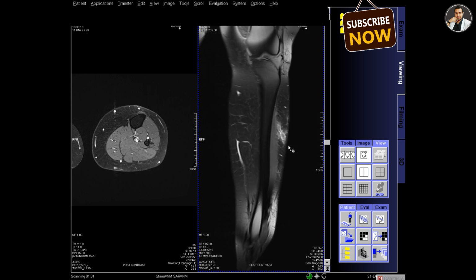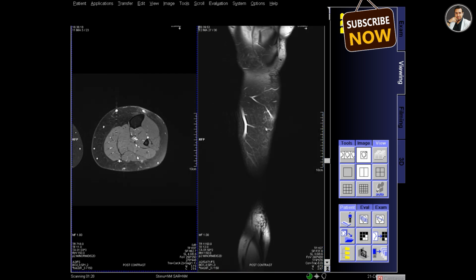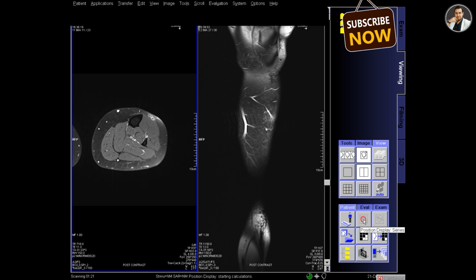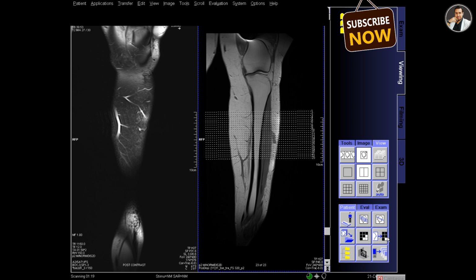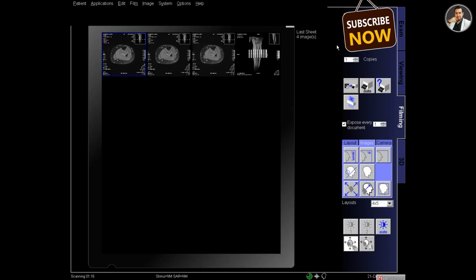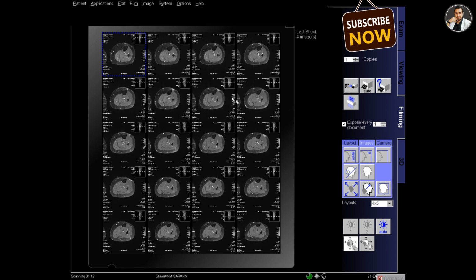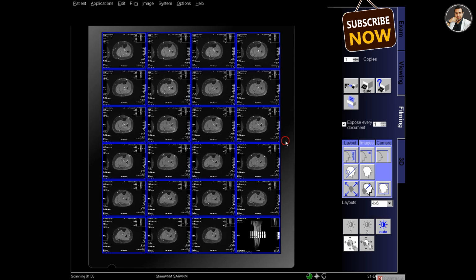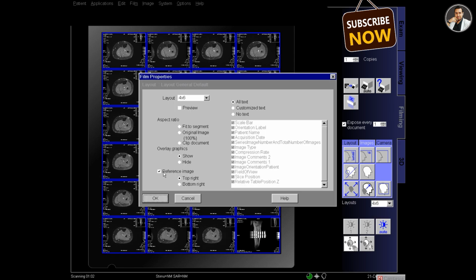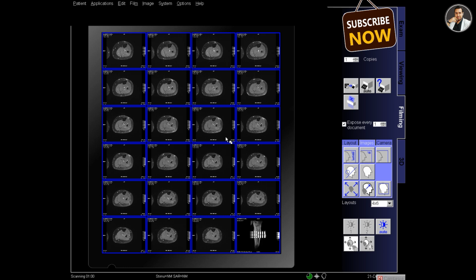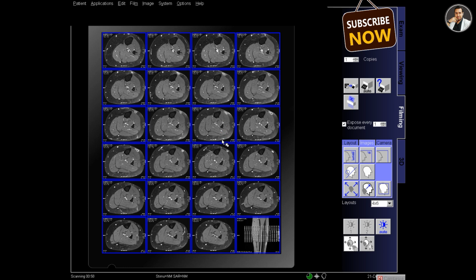This is T1 coronal fat set. You can see that the contrast is enhanced in the pathology. For filming, select the series of the transverse fat set images and send it to the filming, and also the reference image, and select the patient folder and change the layout to 4:6. Now I am filming the post contrast images.